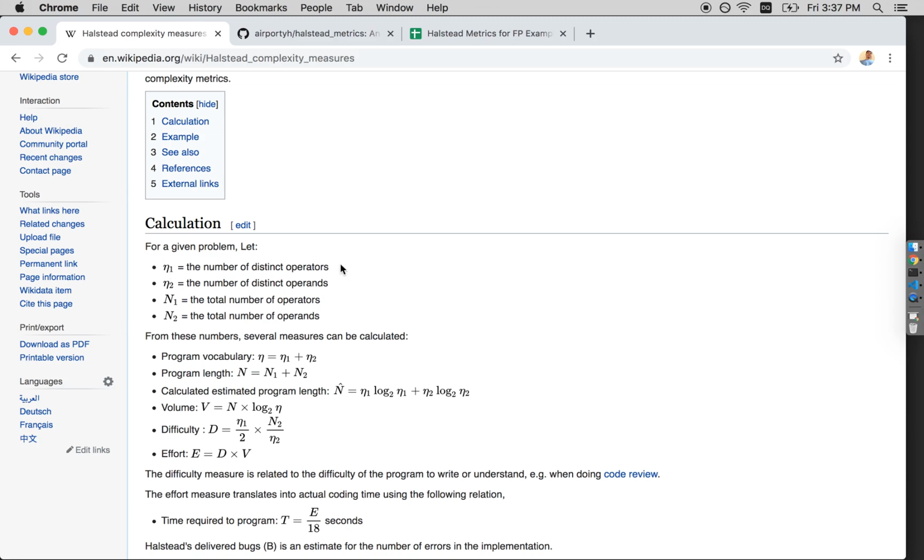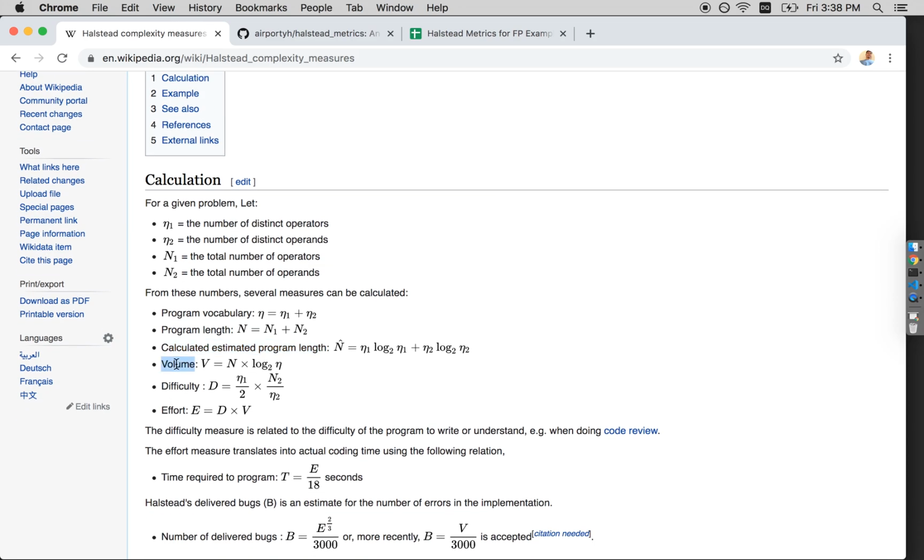And then out of these four numbers, you're supposed to be able to derive via equations these other measures, including the program vocabulary, which I really like the word vocabulary because it gives you an intuitive notion of how much vocabulary you're required to know in order to read and understand this piece of program. Sort of the same way you can look at literature. The program length, there's also a calculated estimated program length. The volume of code, the difficulty of the code, which is supposed to measure how difficult the program is to write or understand, i.e. when you're doing a code review.